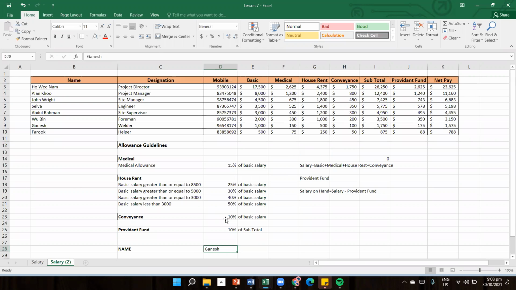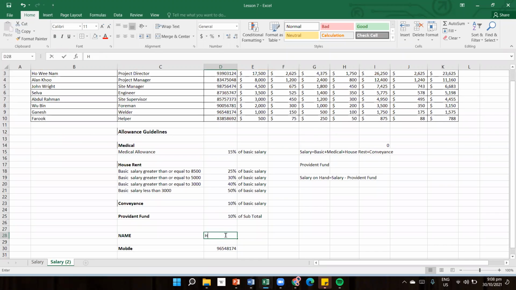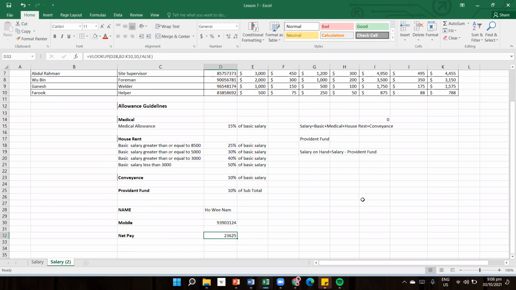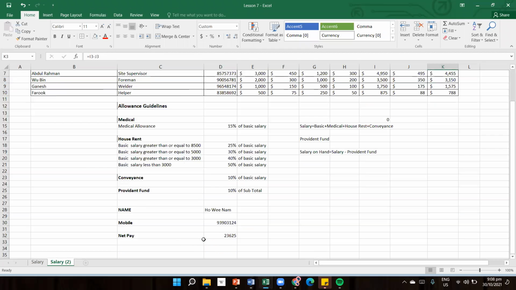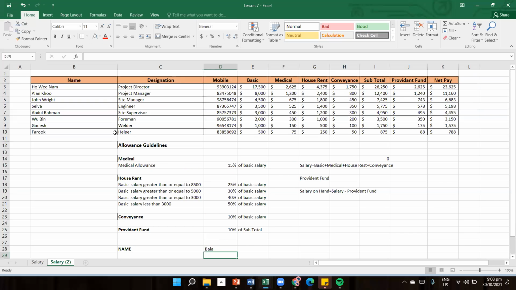You can try again. Okay, we write Huvinam. Enter. Yes, I can find his salary also, 23625. Now, I want to find the salary for Bala. Enter. Hey, how come I don't find anything? Because we don't have the name Bala. Yes, I don't have Bala here.